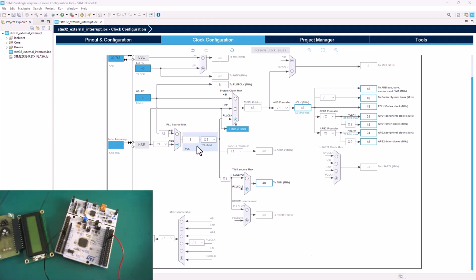This PLL circuit is a very critical component that's responsible for generating a high frequency clock from a low frequency source. So make sure you know what you are doing when you're working on that section.